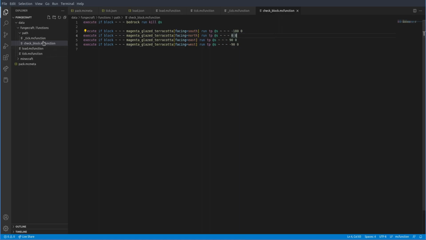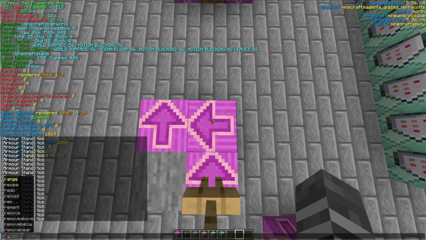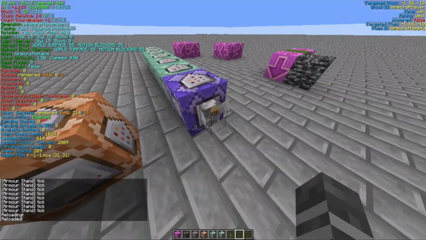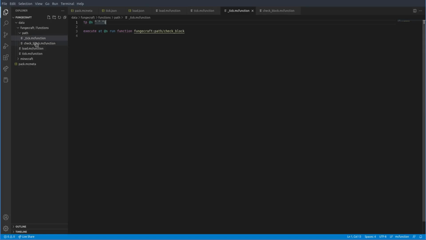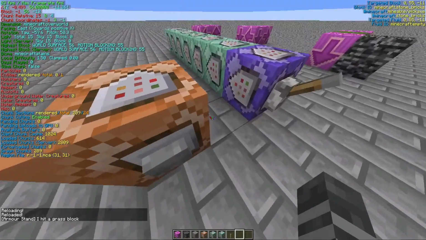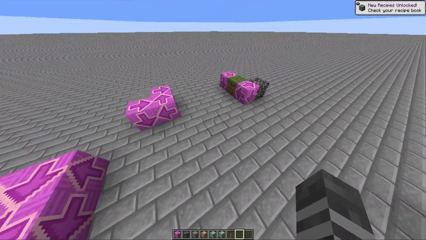I think it's because it just needs to execute at s, run the function, because that way it actually updates its position. Otherwise it thinks it's in the same place as before it was teleported. So now if we reload, it's gone, but it didn't. Oh, that's because we didn't add the grass block check. And then it says I hit a grass block. Now we can get to work on some of the functionality of the actual language.